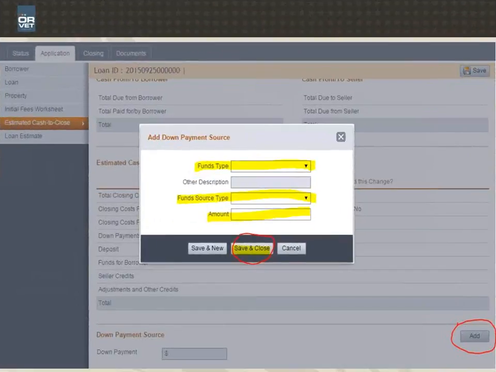Again, another pop-up screen by hitting one of the add buttons here. So this is the add button here that would pop up this screen.